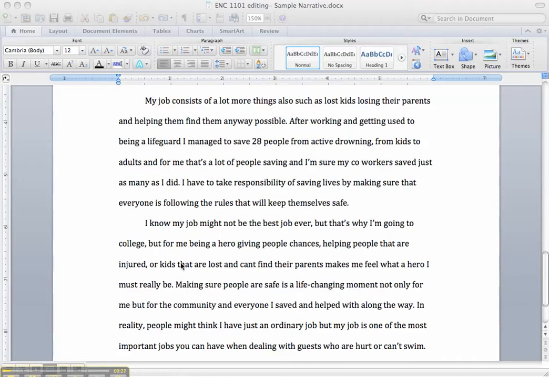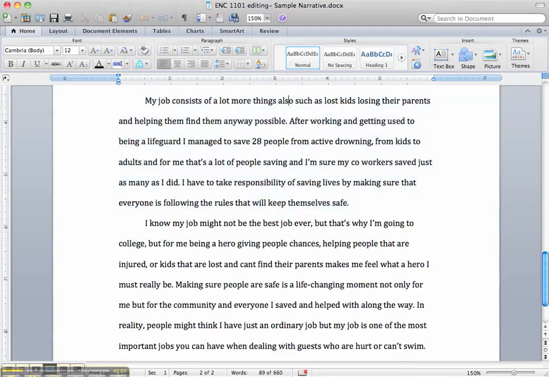improve their pieces. I'm going to read some of this out loud, sort of in the way I hear the voice of the student. "My job consists of a lot more things also, such as lost kids losing their parents and helping them find them any way possible. After working and getting used to being a lifeguard, I managed to save 28 people from active drowning, from kids to adults, and for me that's a lot of people saving, and I'm sure my coworkers saved just as many as I did. I have to take responsibility of saving lives by making sure everyone is following the rules that will keep themselves safe." Let me see how far I can get with just this one paragraph to begin with.